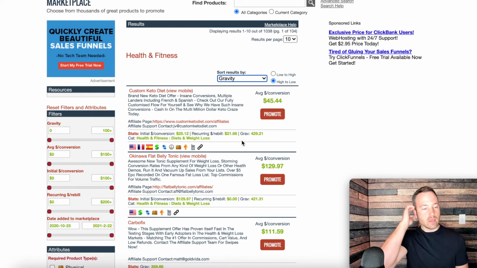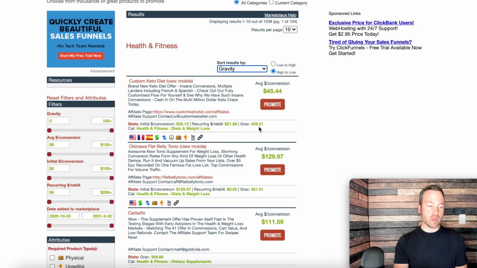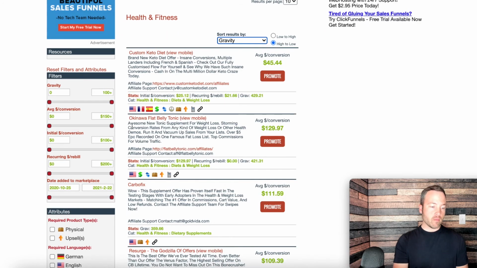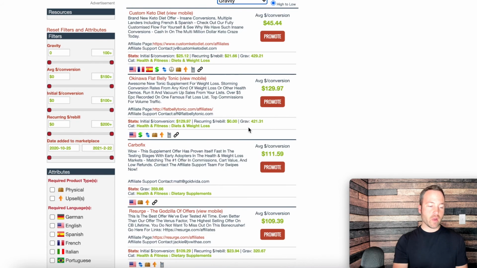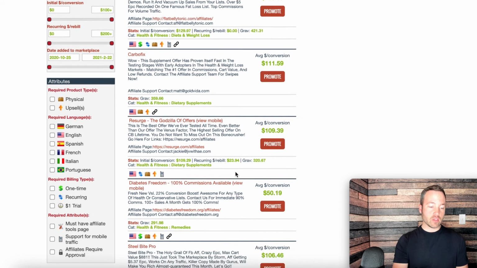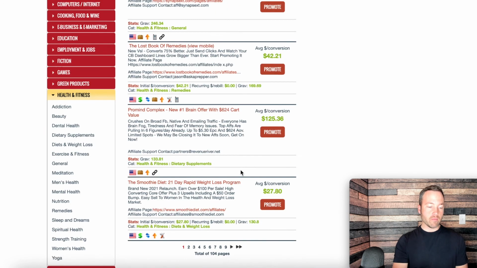Not that you can't, but gravity is saying, how popular is this item? How much is this selling? A gravity of 429 is selling very well. And there it is, the custom keto diet. It comes up first, right? You can start looking through these, like the Okinawa flat belly tonic. I don't know what any of these are. You can see the average conversion, average price per conversion. You can start looking through these, but as you go down, we're sorted by gravity. Let's go to the bottom here.